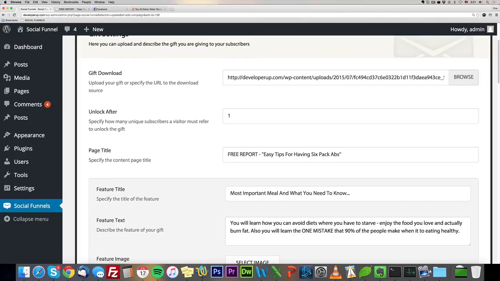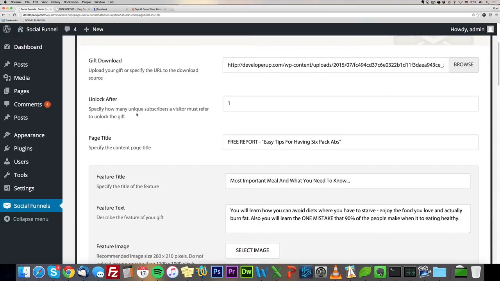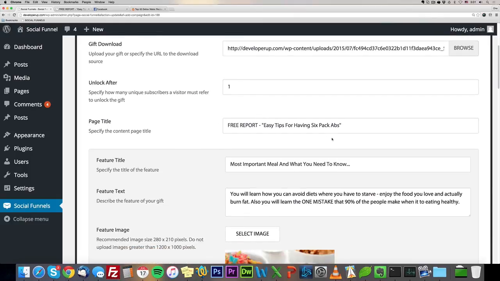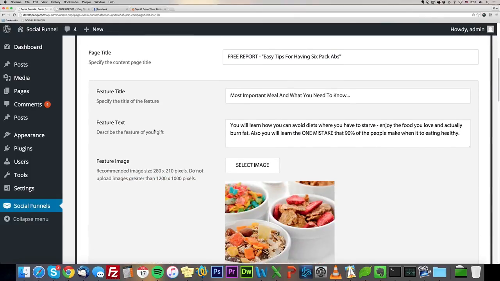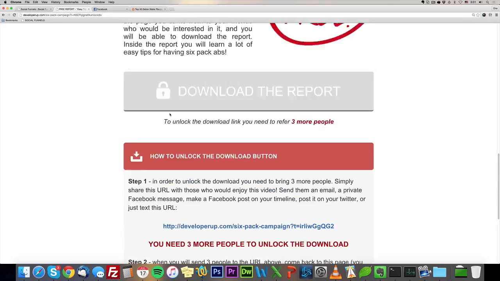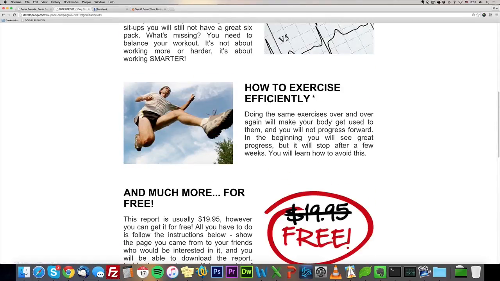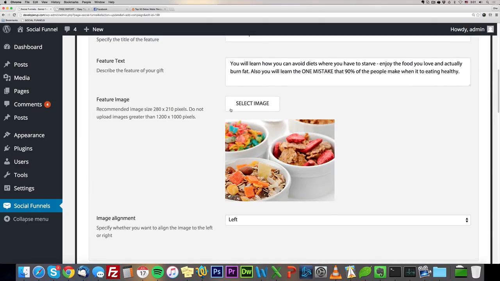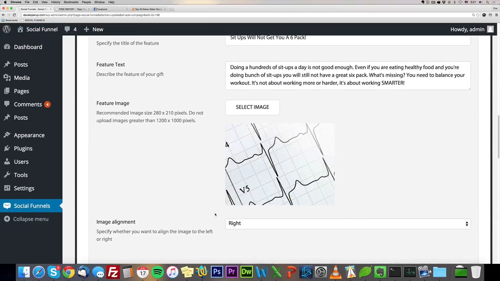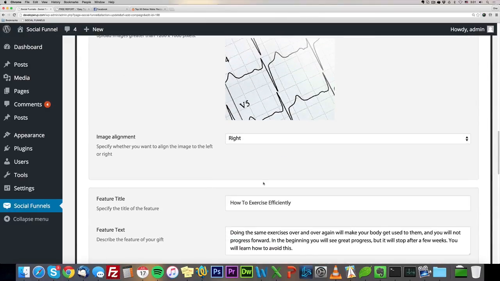And then we have the last step, gift settings. You just specify the gift download URL, so you can upload the file, or, like I've said, just send them to an external page. You specify after how many you want to unlock, the page title for the thank you page, and then you can have the features. These are the features. Where it says how to exercise efficiently, and the guy is running here, and some text. So this is the feature, and you can add the features and align them to the left, to the right. Very simple. It takes only a few minutes to launch a social funnels campaign.